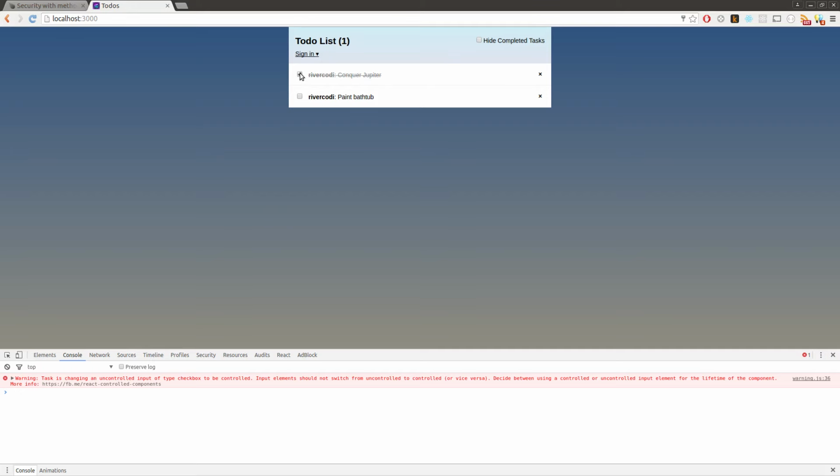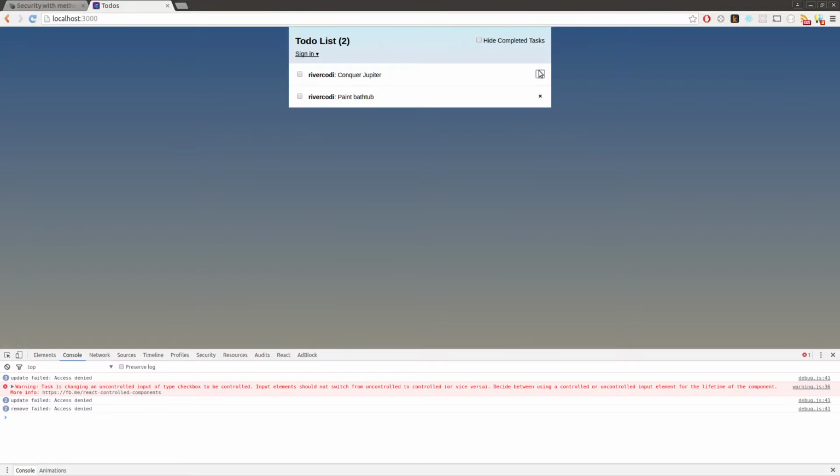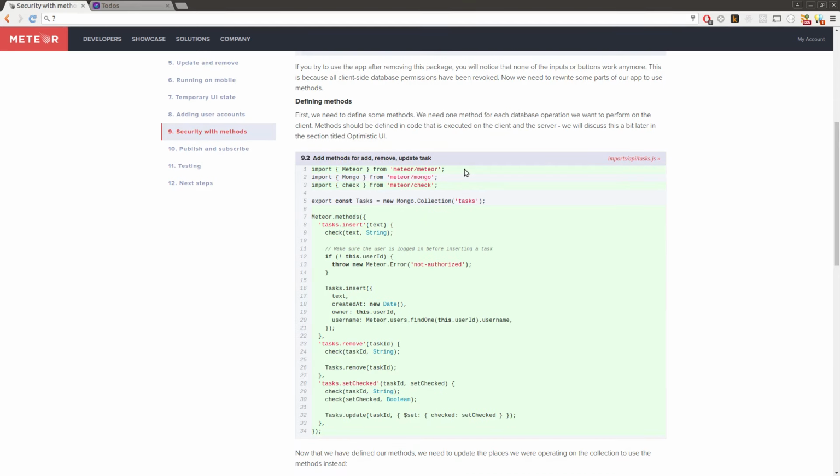Okay, let's see. Nothing works. Boom, nada. Can't do anything. Cool. Remove failed, access denied. Awesome. So the first thing we're going to do is define the methods.